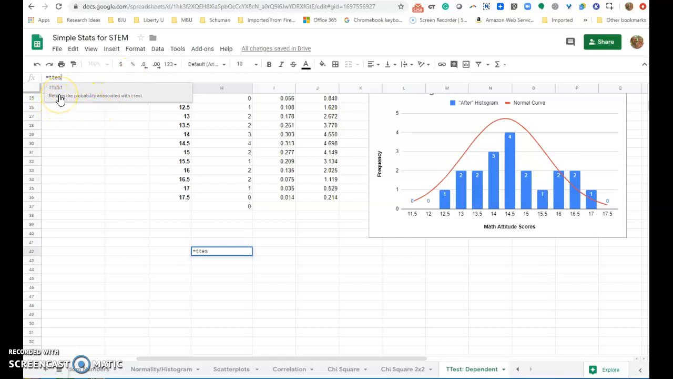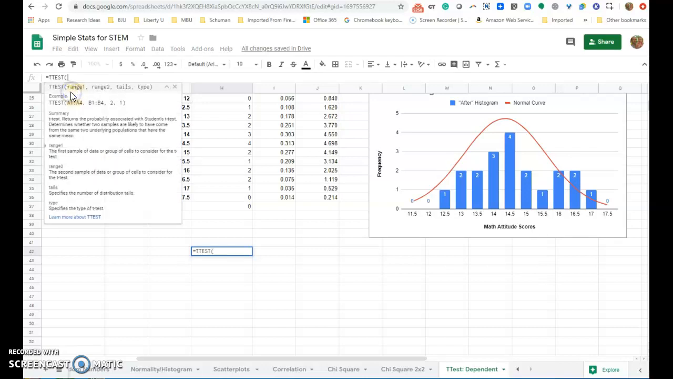This is only going to give us the probability of these measures. It's going to tell us the likelihood that these two groups are the same group or different. So I'll click on that. It's going to ask me for the range for the first group, then the range of scores for the second testing or the second group. We're going to use a two-tailed test, and then the type we want is 1. If you want to read up more on what those numbers mean, basically the 1 is for a paired samples t-test. There's also an independent t-test, which would be a different type.